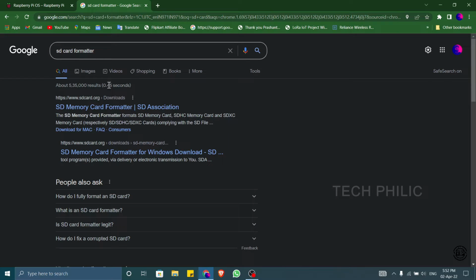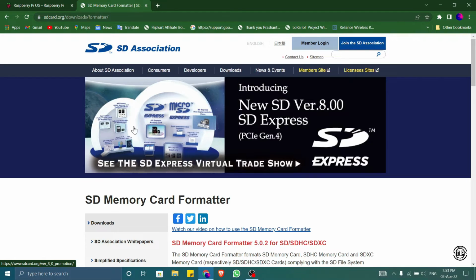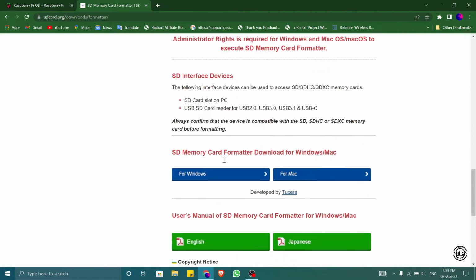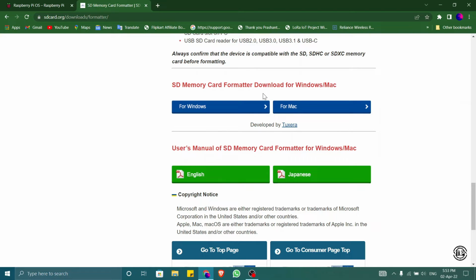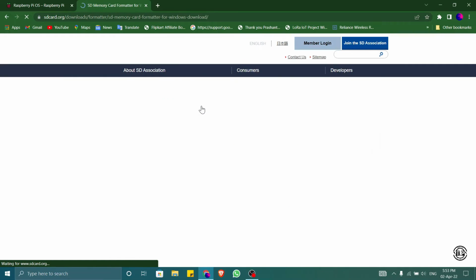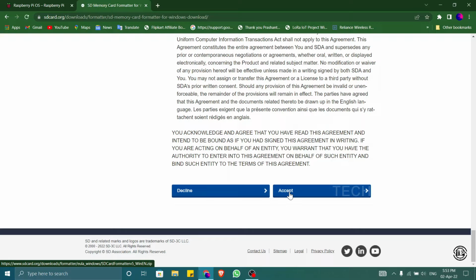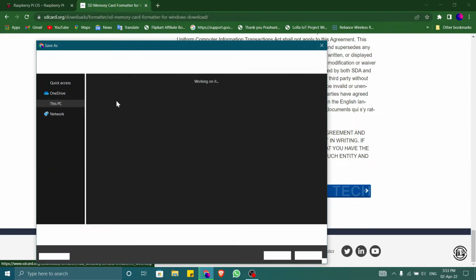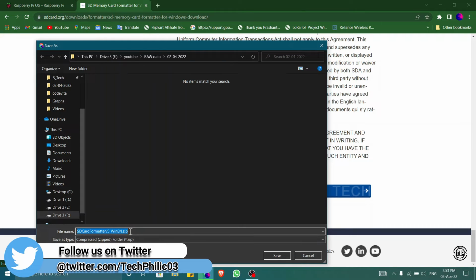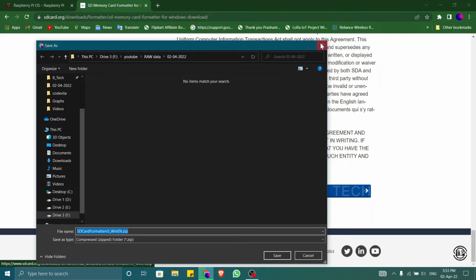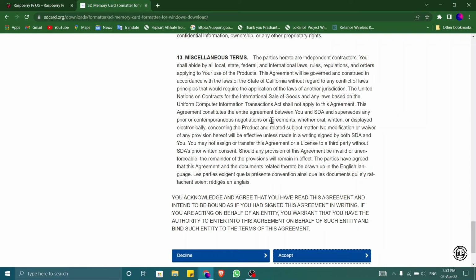Search for SD card formatter and visit the first website, SD memory card formatter SD association. In this website, here you can see SD memory card formatter download for Windows or Mac. Here choose the button depending on your OS. In my case it is Windows, so I am clicking on for Windows, and then scroll down, click on accept. Then automatically the SD card formatter gets downloaded in the form of a zip file. Save it where you would like to save it, and then unzip it, click on the setup file and then install it.